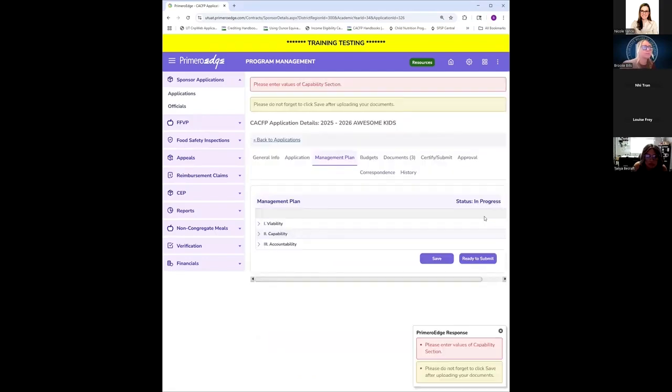You can also click ready to submit and it will tell you what's missing. So there's something missing in the capability section, and maybe one of my documents didn't get uploaded correctly because I didn't press save.